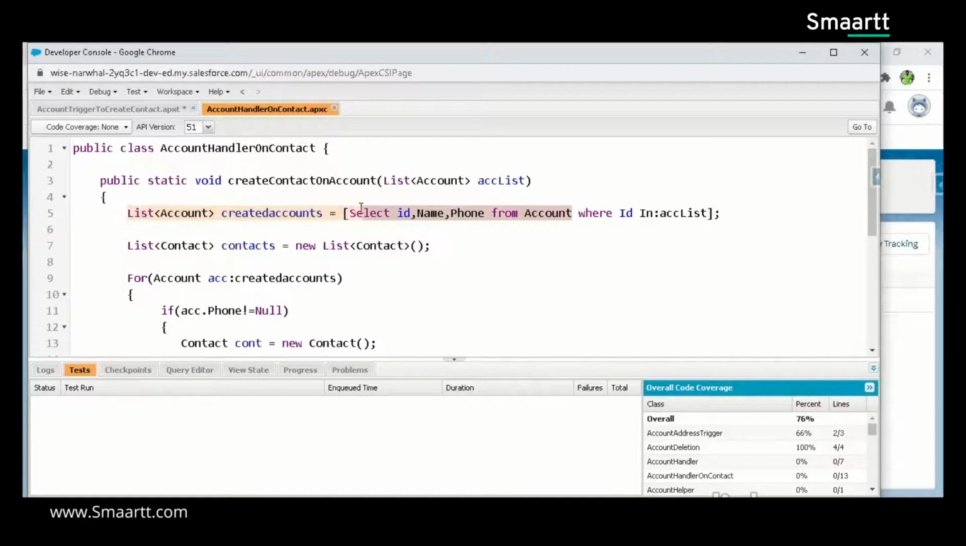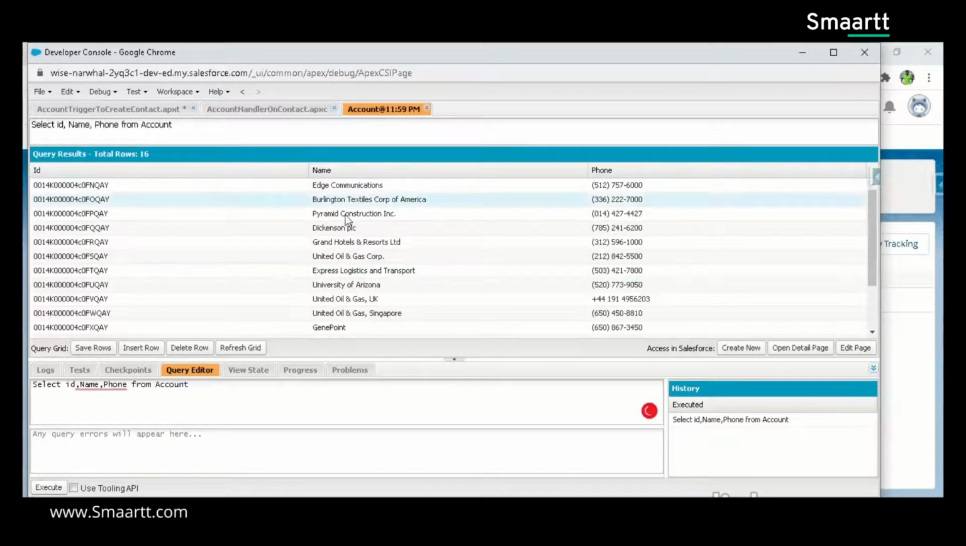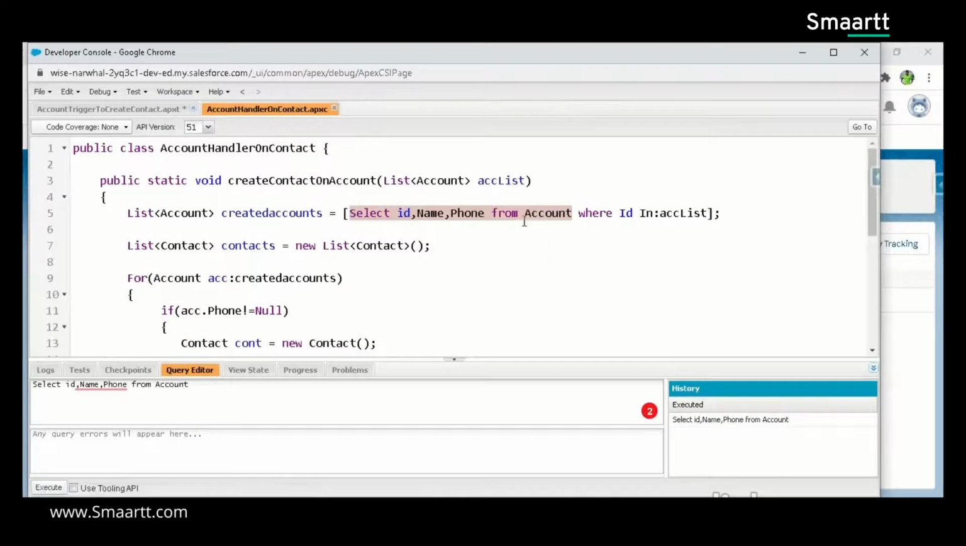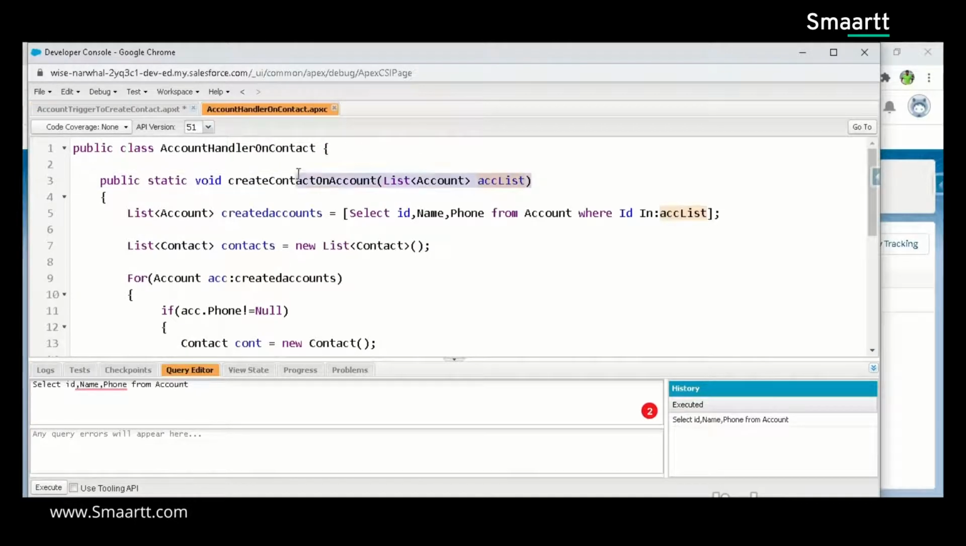So what this will do, just copy this part, go to your query editor, enter here and just execute. You'll find all ID, name, phone number. These are all the accounts which are already present. I don't want that. I want the details of those accounts which just got created. How do I know that? Because I will call this function into the trigger, and I will pass the list of accounts which this function will get, and then I will get only those accounts whose ID is present in that list. Then I will get those created accounts. Now I need to create contact, correct?